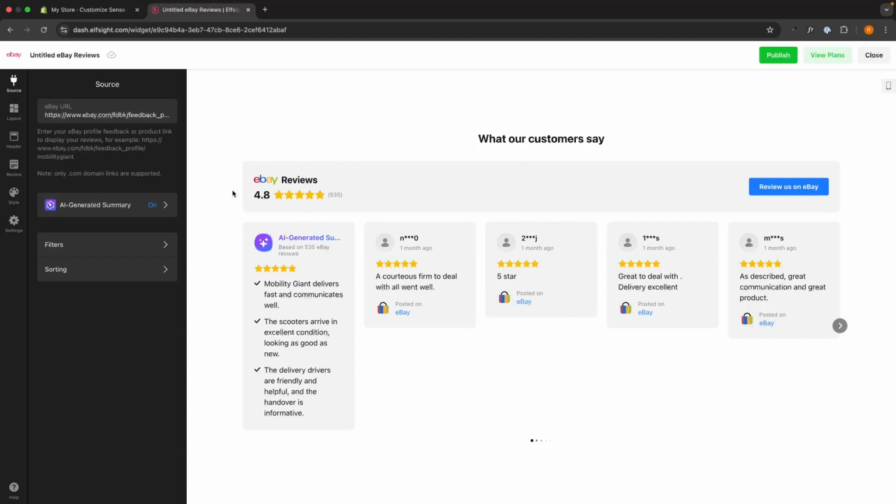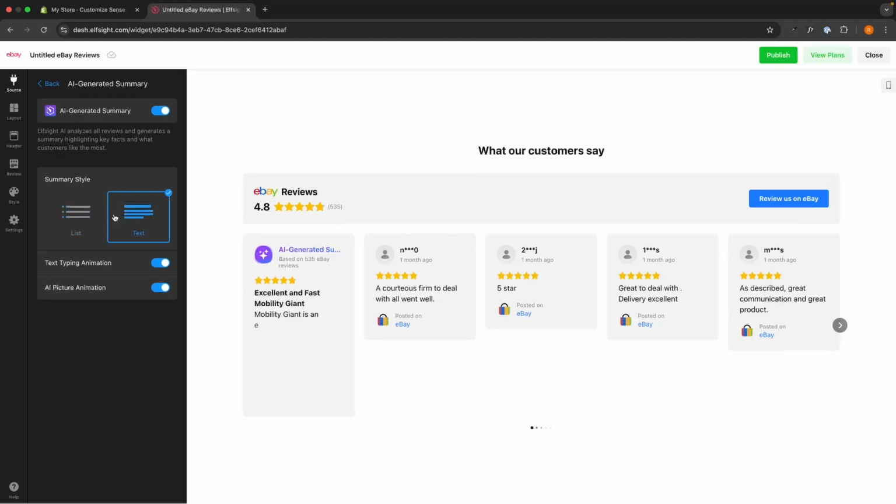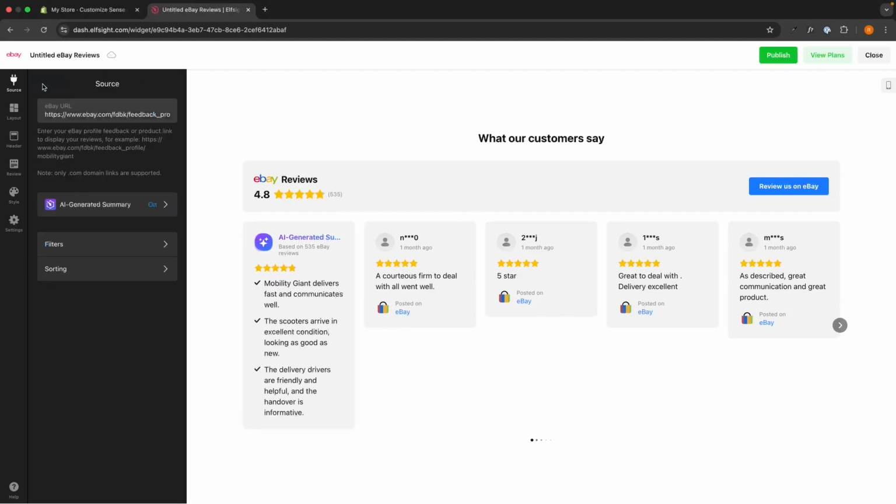Right here, we have this AI summary. So it's up to you if you want to use this. We can turn this on or off. But essentially, this just reads through all of the reviews, and then it gives a summary of how the reviews are looking. So we can see this list view, or we can change this to text. We can also play around with the animation. Do we want the animation on or off? And we can set that up there.